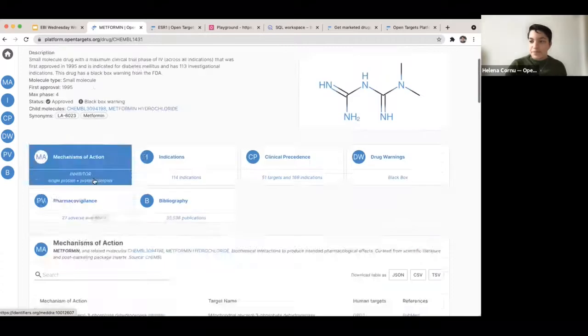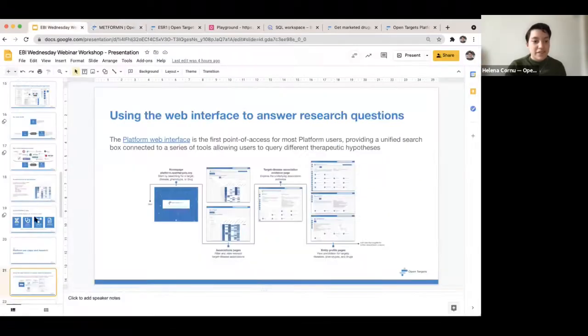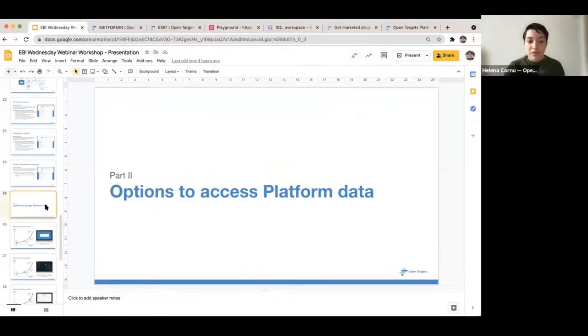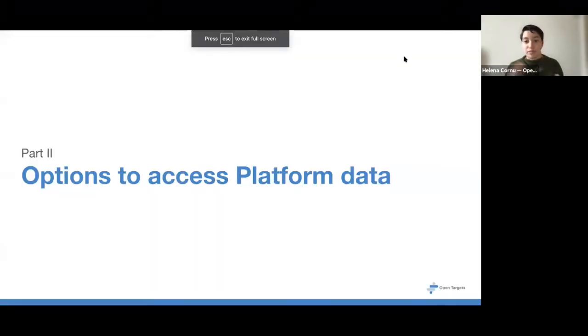Okay, so that was everything I wanted to show you for the walkthrough of the platform. If you have any questions, you can also ask them in the chat, and I'm happy to go through more uses later. So now that you have an idea of what you can look for in the platform, let's talk about how you can access the data. So there are a number of ways in which you can access, explore, analyze our data, depending on how complex your question is, and also how programmatically savvy you are.